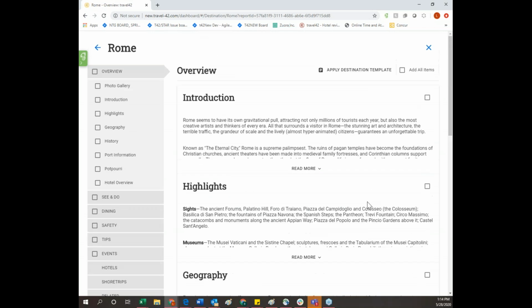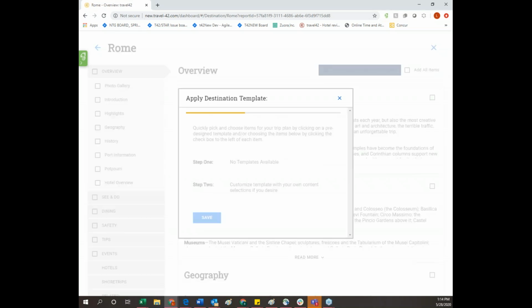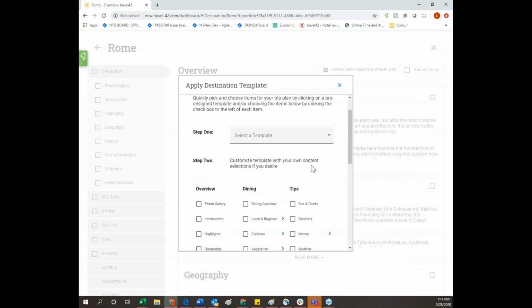If you want to add any of this information, you have a couple of ways to do it. First, you can start off with a destination template. If you know the destination pretty well and you're simply just adding information for your clients to see, you might want to click on Add Destination Template because it'll be a little bit quicker. If you wanted a specific template, such as full, business, cruise, or leisure, which will pre-populate information for you, you can click on one of those.